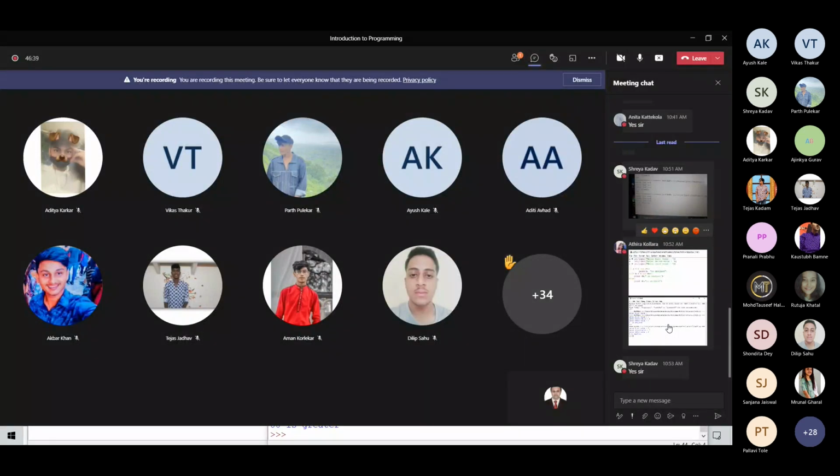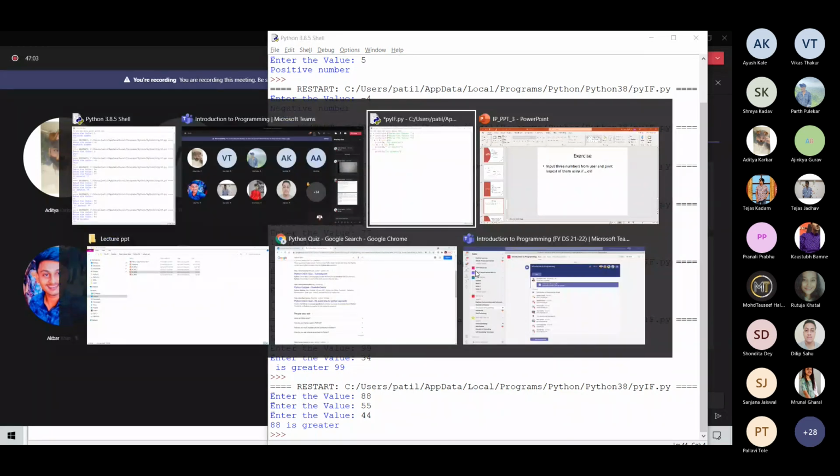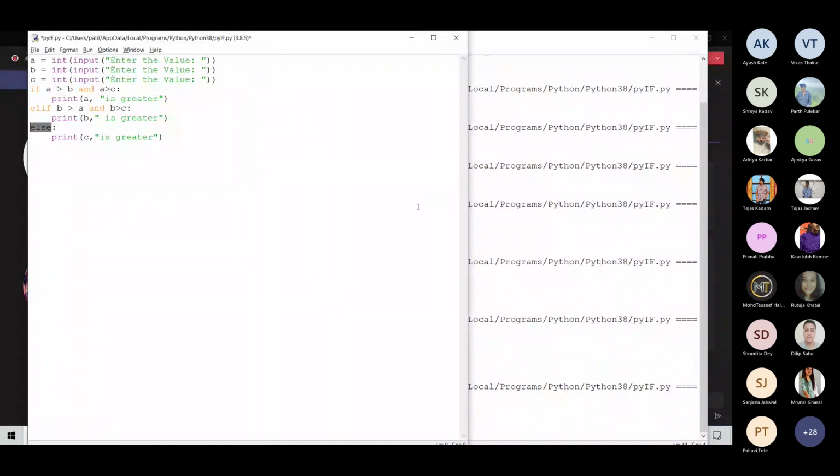So before coming for that else, C wala condition. So add, rather than putting it in the else, check it as if C greater than A and C greater than B. Okay, and after that put else. Got it? Students? See, I am showing you. Just try it. Come on, try.